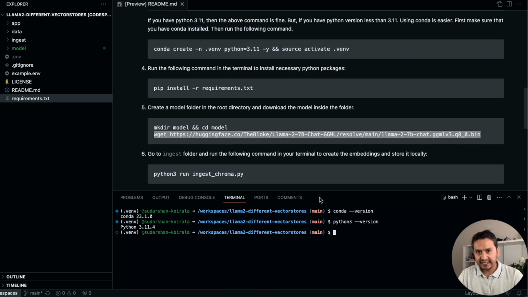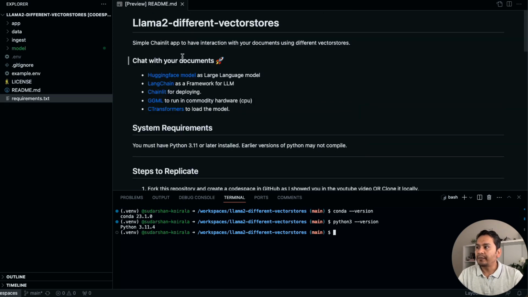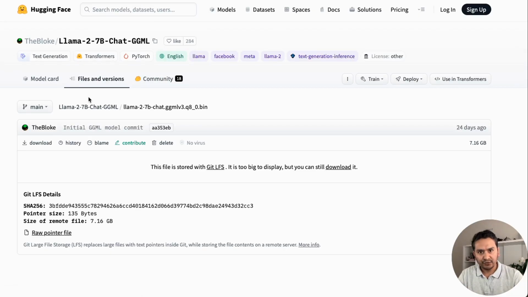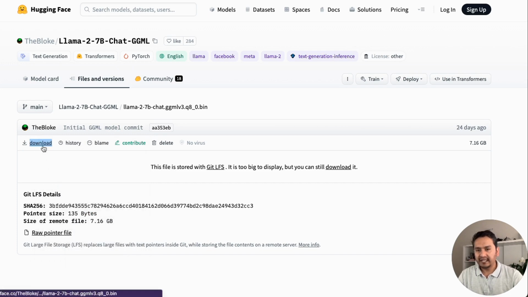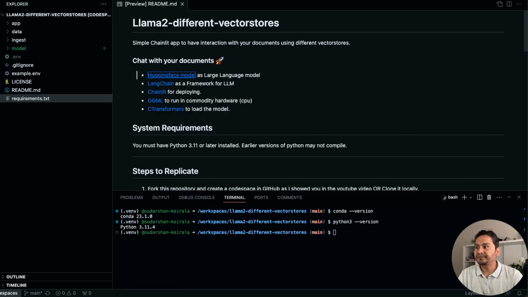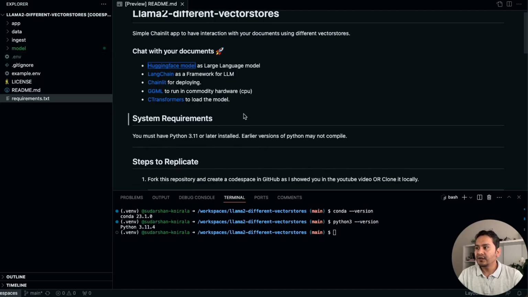But from where did I get this URL? If you go up here, there is this Hugging Face model. If you click this, it takes you to the Hugging Face website. This is the model that we are going to use, the Llama-2-7B-Chat model from TheBloke. You can right click here and copy the link address, or you can directly download it and upload it in GitHub Codespace. It's up to you. If you are working locally, you can just download this and place it inside the model folder. Once that is done, then we are good to go.